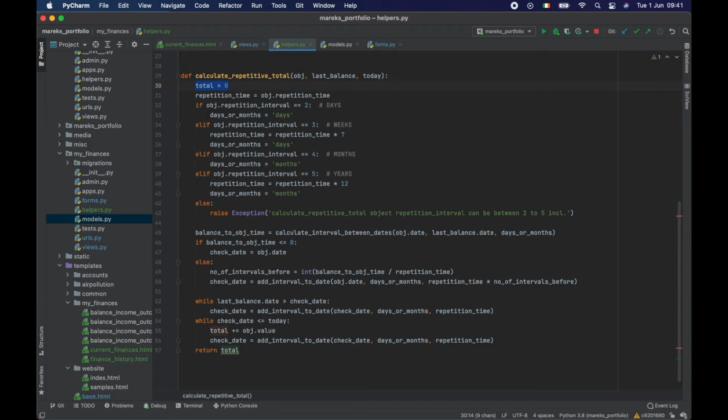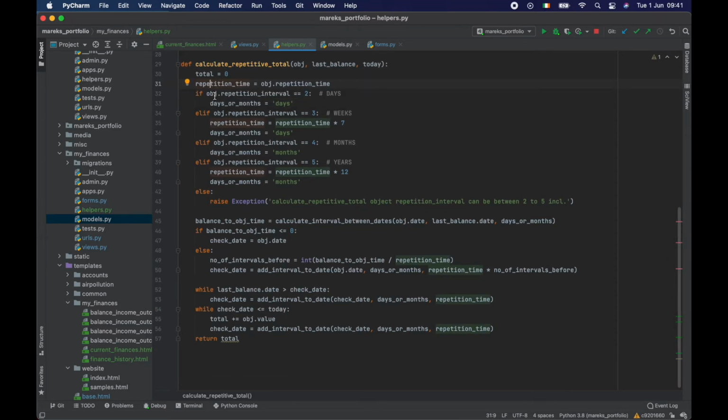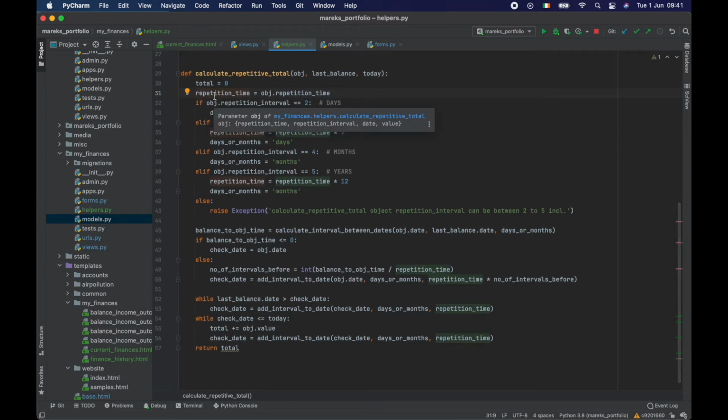So first I initialize total, whatever it is, income or outcome, for this specific calculation. And then what I do is, and it's pretty, it took me a while. I had to look at some Excels and draw some timelines to just make sure I know what I'm doing. So please follow me, and I hope it makes sense.